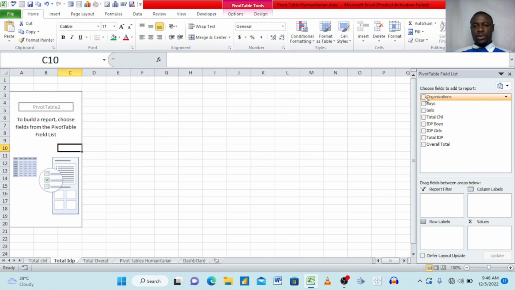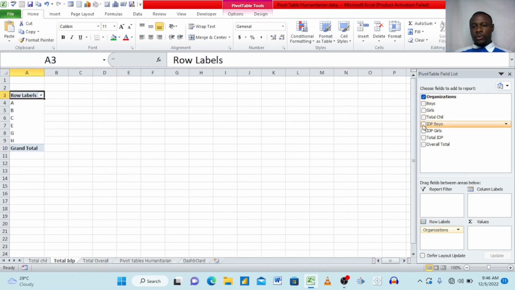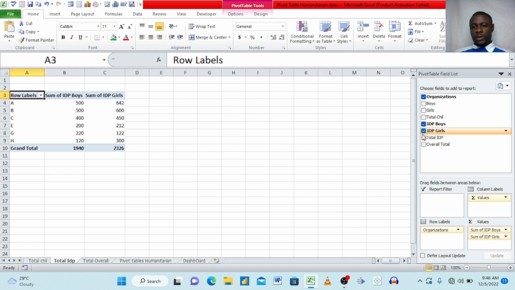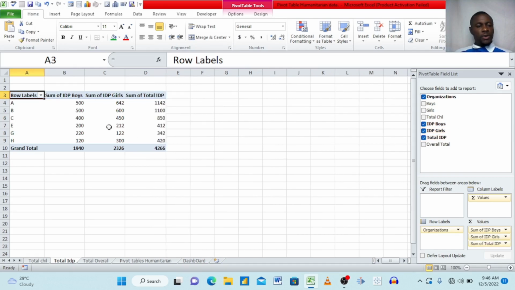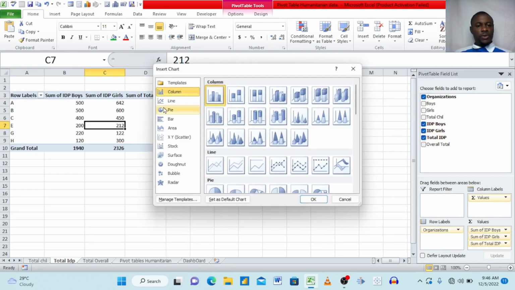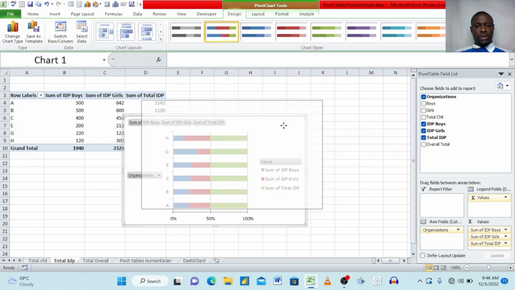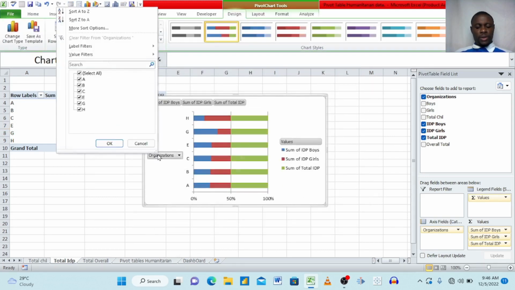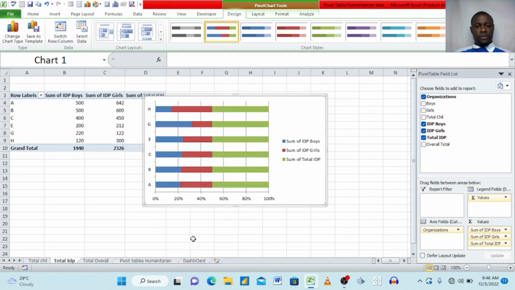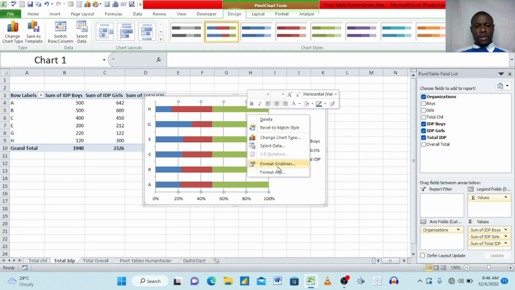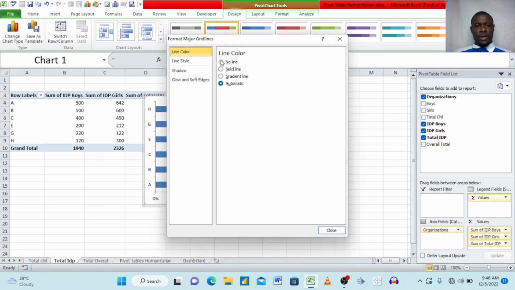We'll take our organization. Now we want to look for total IDPs. We just click and then we come here, we choose a bar chart. We come here, we choose this one and then we click OK. It gives us a sweet bar chart here. We come here and then we hide all field buttons, and then we click on the grid line and we format grid line and then we say no grid line.